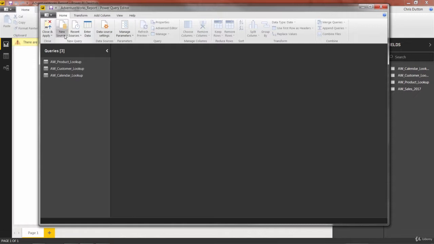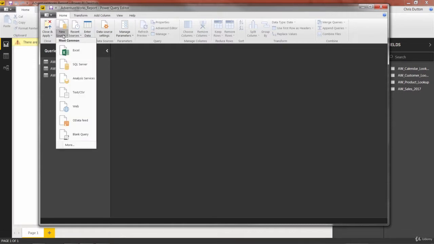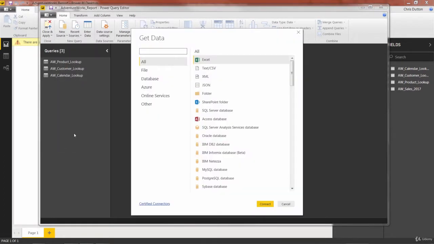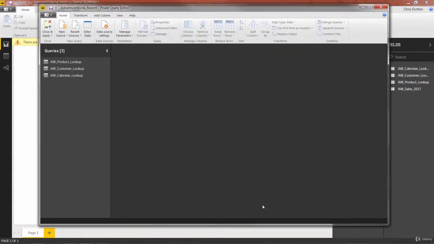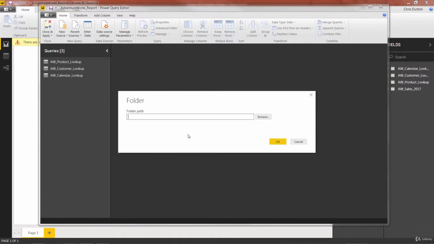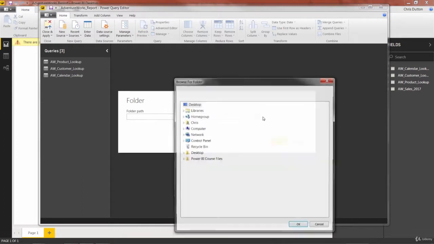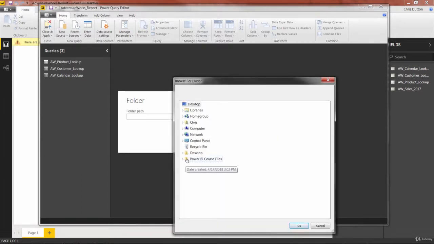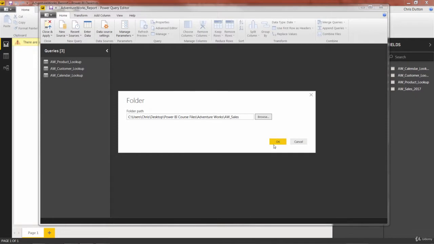and I'm going to go ahead and grab a connection to a new source. And this time I need to go down into the More options. And right here on the right, you'll see the option to connect to a folder. So let's go ahead and connect. And the first thing that Power BI is going to ask for is the folder path. So let's go ahead and browse and navigate to those course files, Power BI course files, AdventureWorks, AW sales. So that's the folder that I just created that contains those three individual sales files. And I can go ahead and press OK and OK once more.